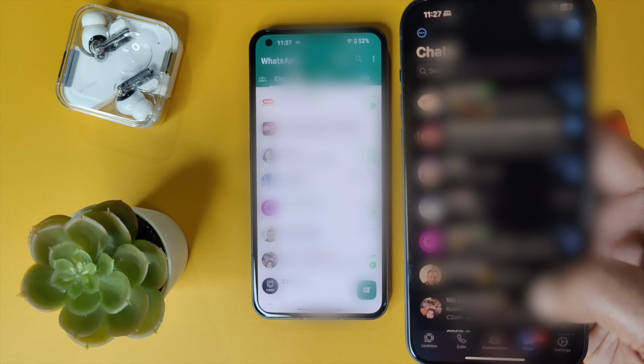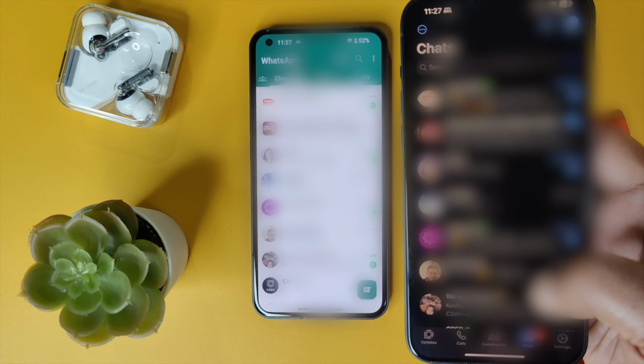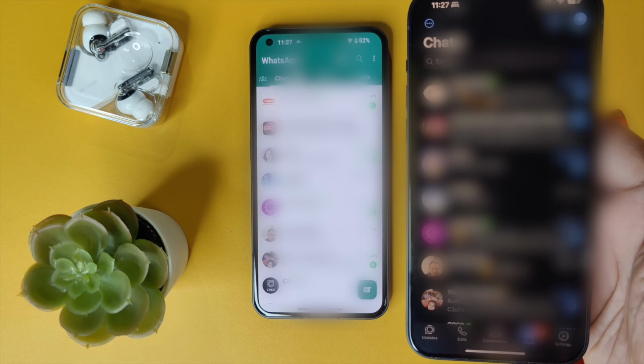That means if you lose internet access on your primary device, you will be able to use WhatsApp on your secondary device without any hiccups. By following these simple steps, you can use the same WhatsApp account on two different phones without any hassles.